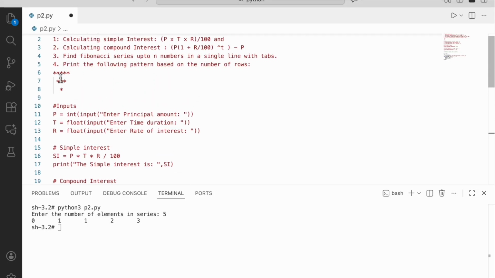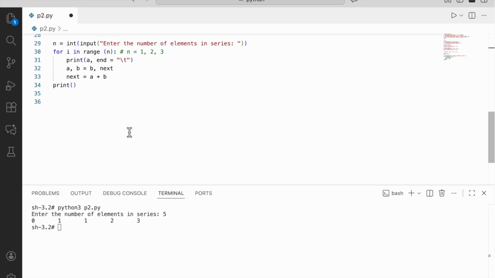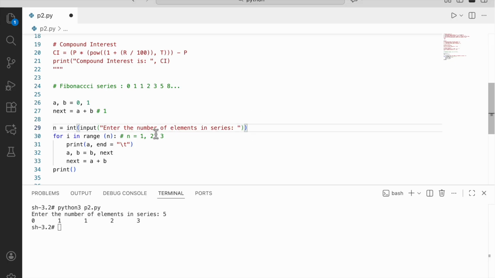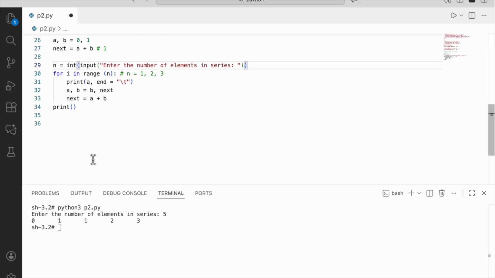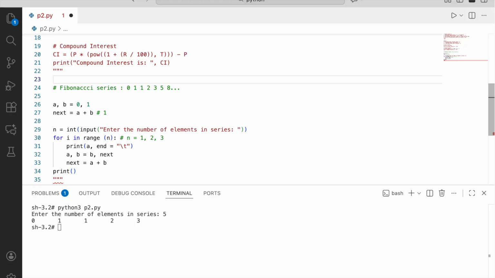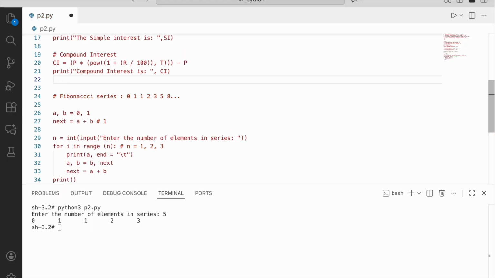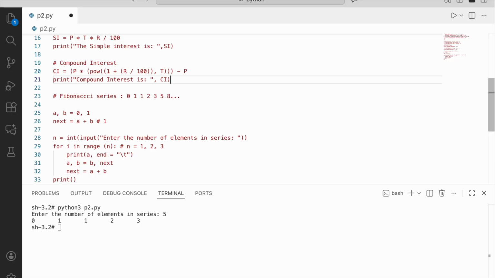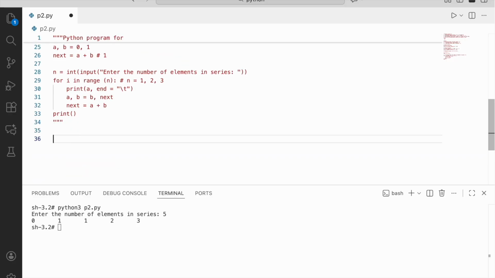So the other one is printing this pattern based on the number of rows. Alright, so let's again take the input from user. Let me include this in. Sorry, I'll just comment it out. Okay, it's not actually a comment. Technically, it's a string which will not be assigned to anything.